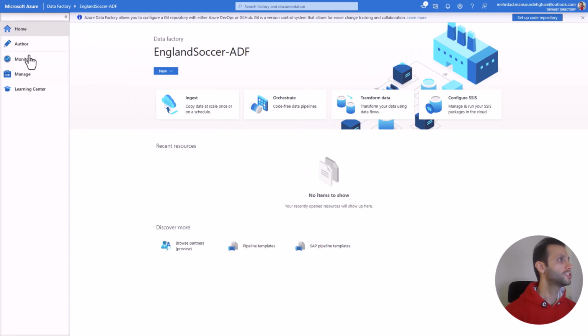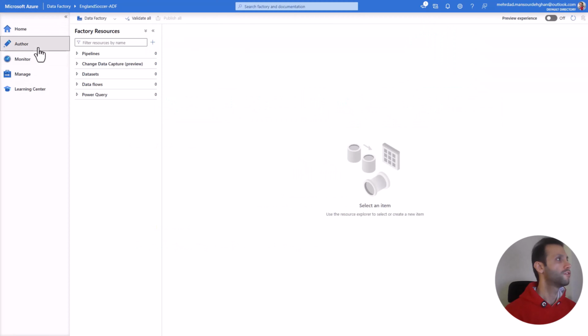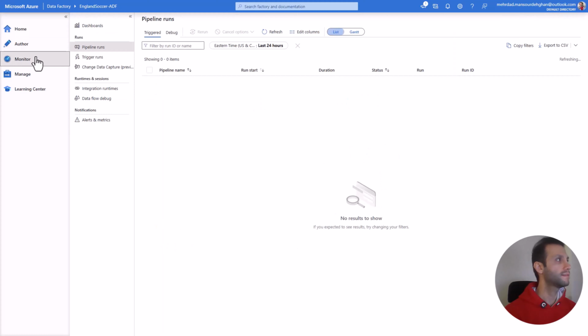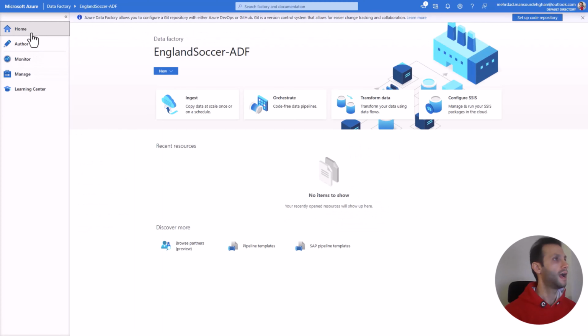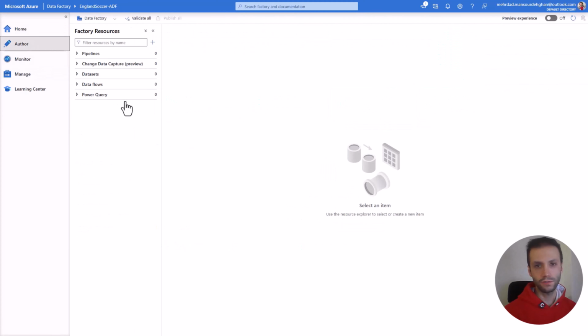And there are a bunch of steps here for making the pipeline, monitoring, manage. And we will talk about all of these later in the project. We are just creating the resources right now.